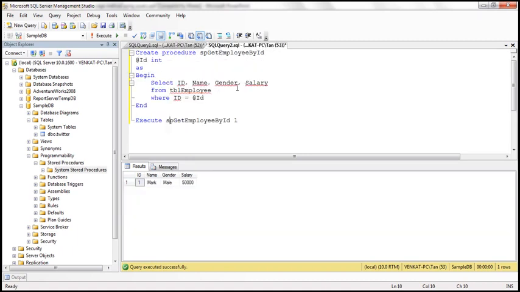The next step is to create a stored procedure which is going to retrieve an employee by ID. This stored procedure has an input parameter, ID. It is going to retrieve the ID, name, gender and salary columns from the employee table, where ID equals whatever value we pass in for the parameter. So for example, if we pass employee ID 1, this is going to return that employee's details.